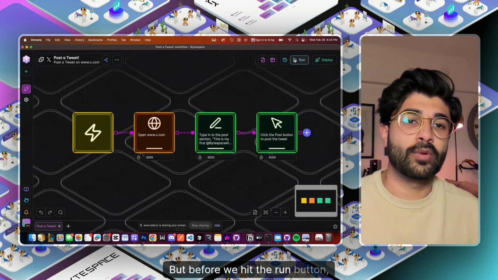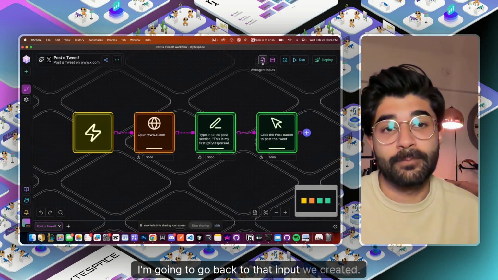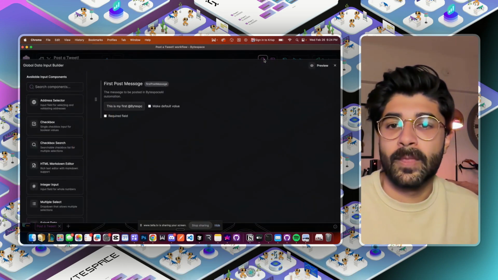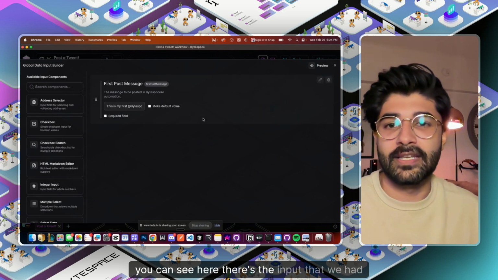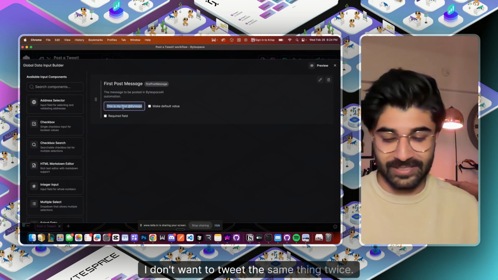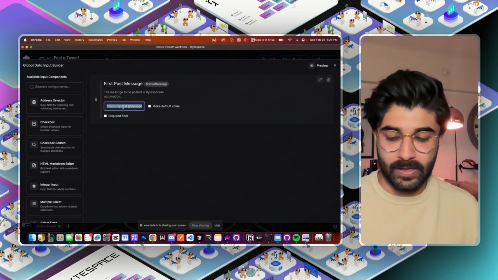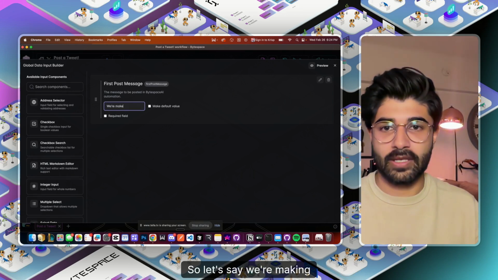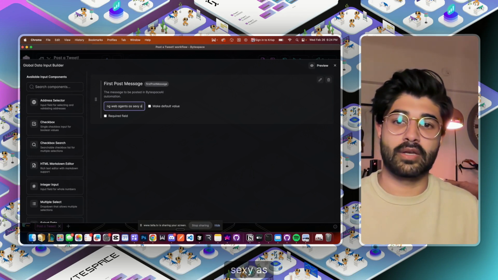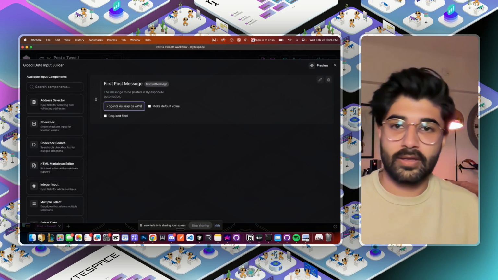But before we hit the run button, I'm going to go back to that input we created. So if you click web agent inputs, which is this button right here, you can see here, there's the input that we had created. Now, before I run this, I don't want to tweet the same thing twice. So I'm going to add something different. So let's say we're making web agents as sexy as APIs. Amazing.